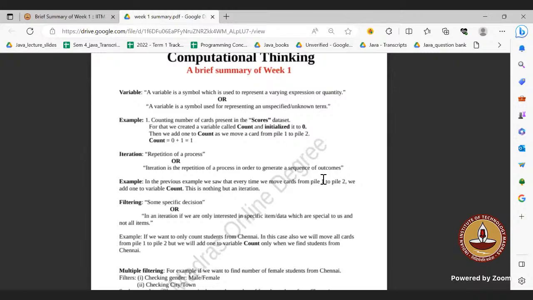So let us take, you want to count the number of cards, then what will you do? After seeing every card, you will increase the value of your variable count by 1. So which iterator you will use? While loop. Whatever while loop you are seeing in the question, that is an iterator.